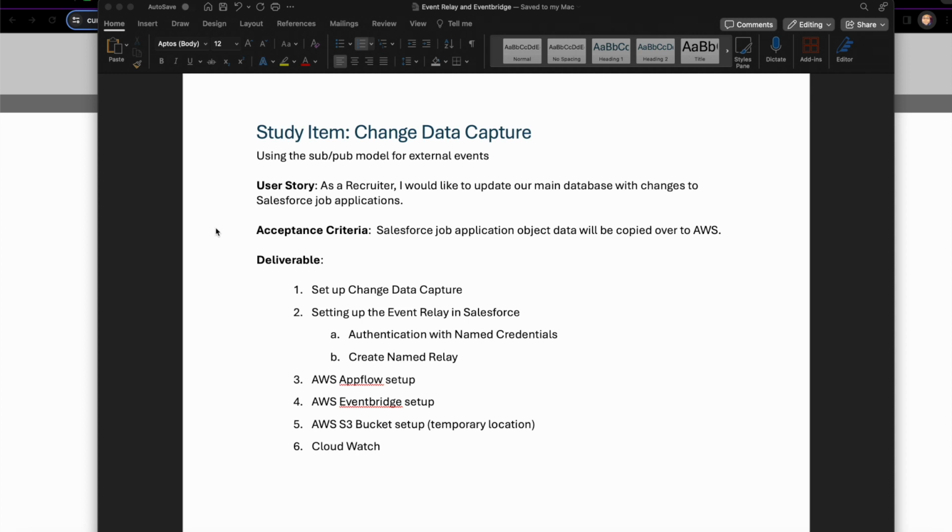I set up EventBridge. I set up an S3 bucket and CloudWatch, which I'm not going to demo, but basically CloudWatch is just a logging tool, which is pretty cool. You security folks are probably very familiar with that. I'm actually interested in learning to use it a lot more, and maybe even linking it up with Splunk or something else in the future. So that's fun to play around with.